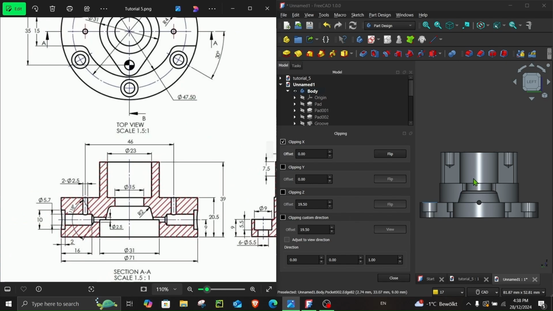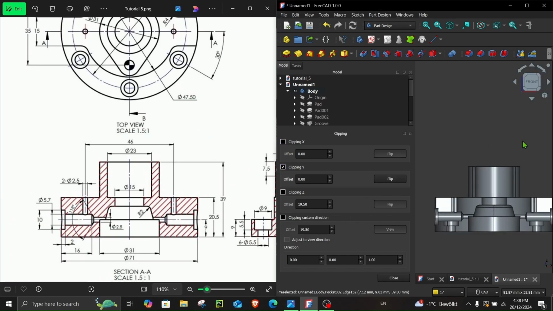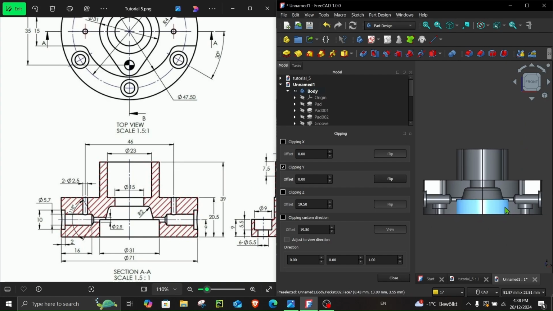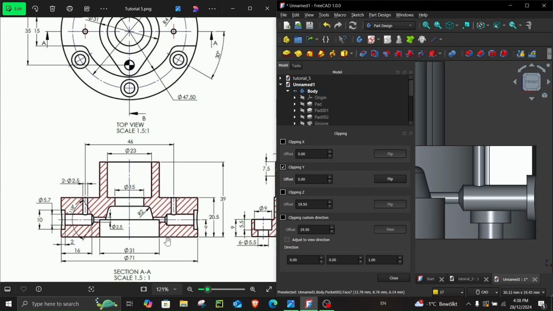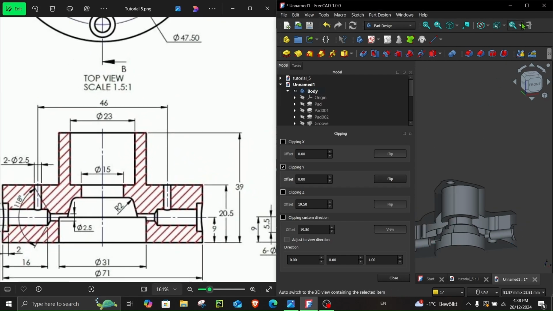And let's have a look at this section as well. So this seems okay as well. Here we can see this seems okay as well.